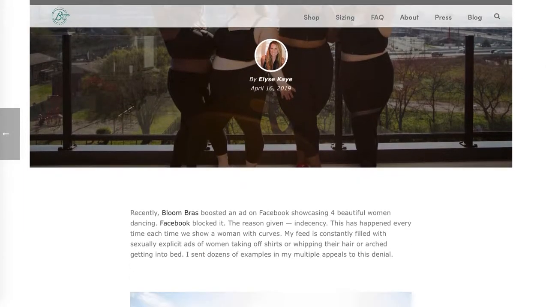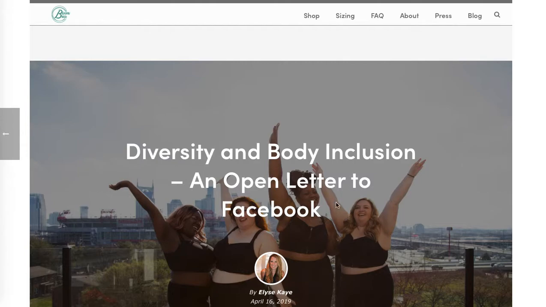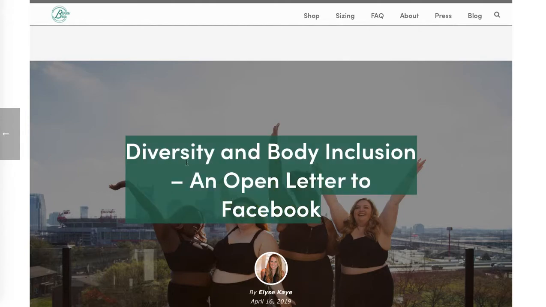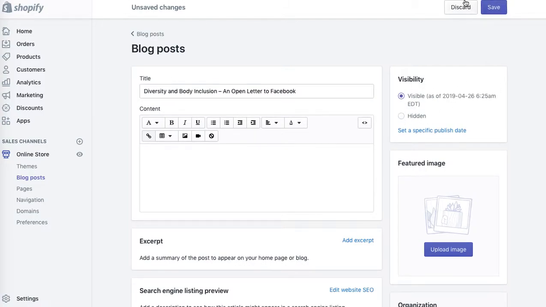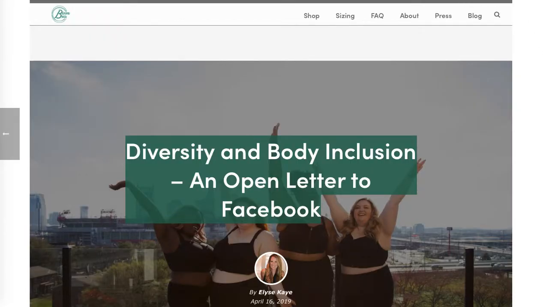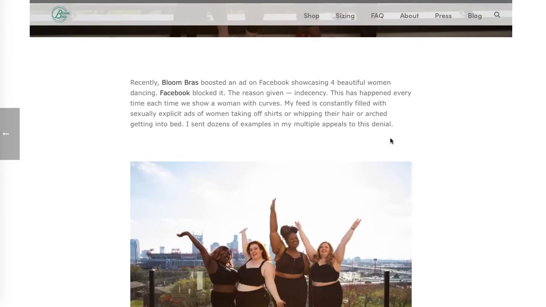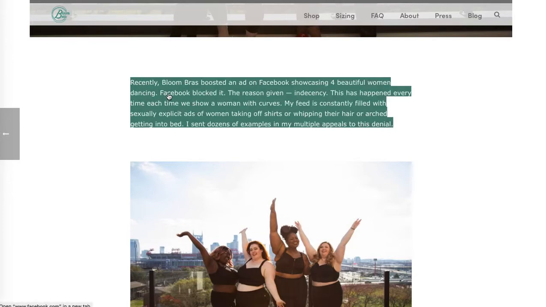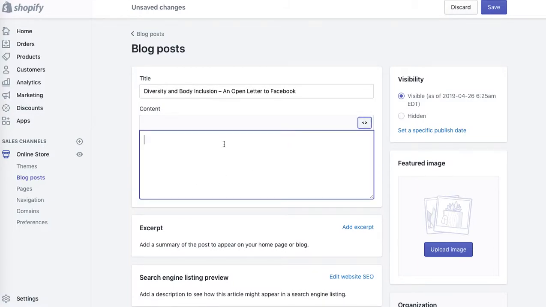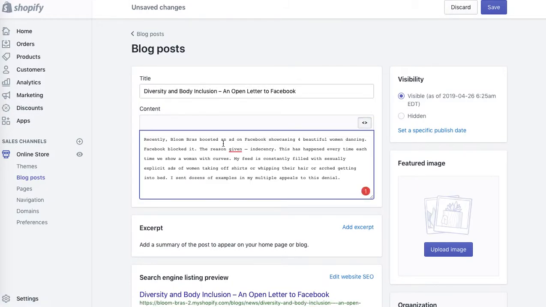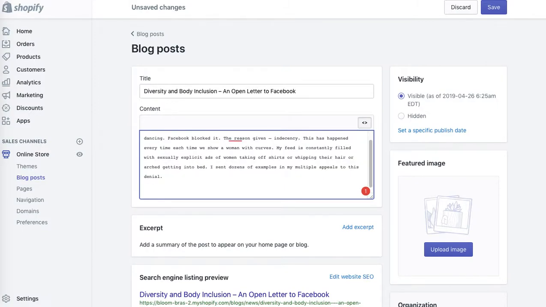So I'm going to copy the title from here and then paste it here. Then select Visible, so the blog post is visible, and then copy the first paragraph. I like to paste within the code so all the styling code is not moved to the new site.